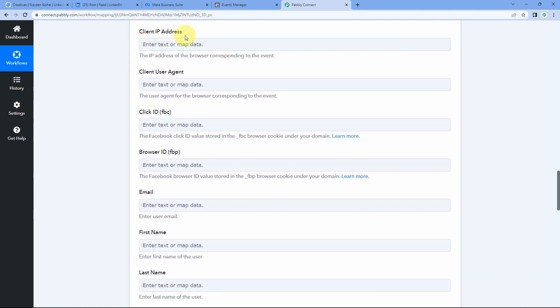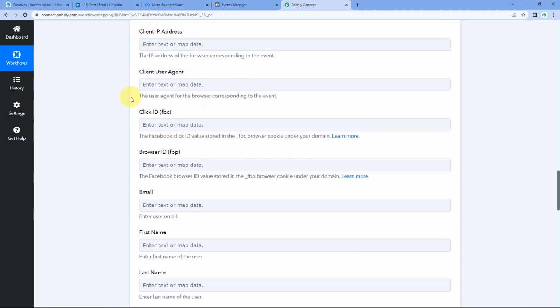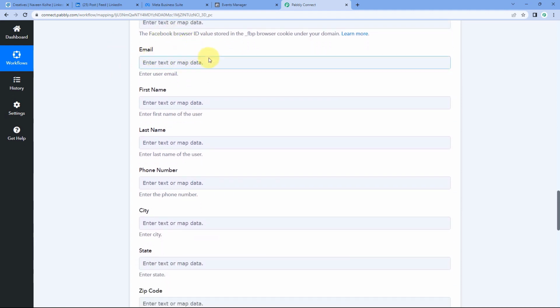So you can select according to your choice. Then it is asking us client IP address, client user agent, client ID, Facebook click ID, and the browser ID. If you have received all of these details, you can map them. Right now, we haven't received these details, so if you want, you can ignore these details as well. Then it is asking us some details of a new lead which was generated, like email, first name, last name, phone number, and the address.